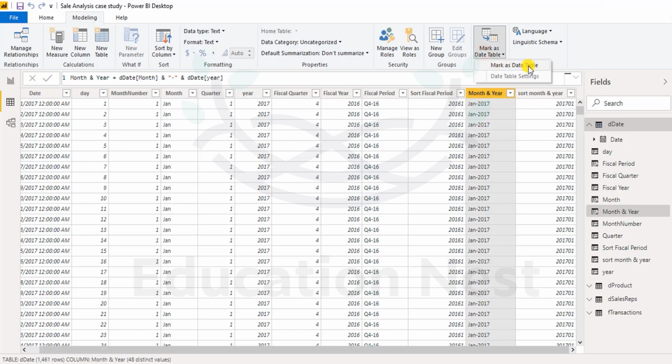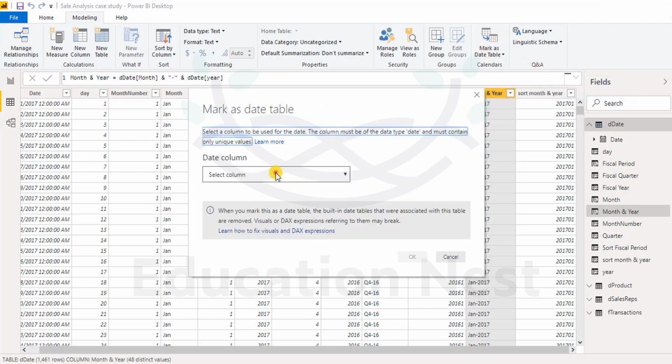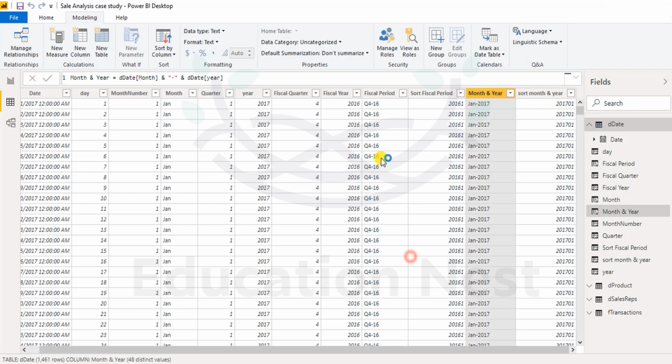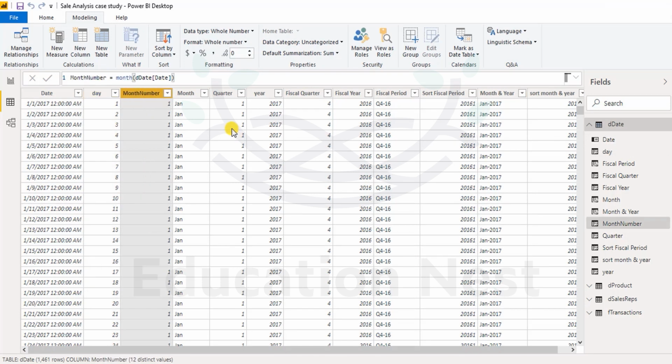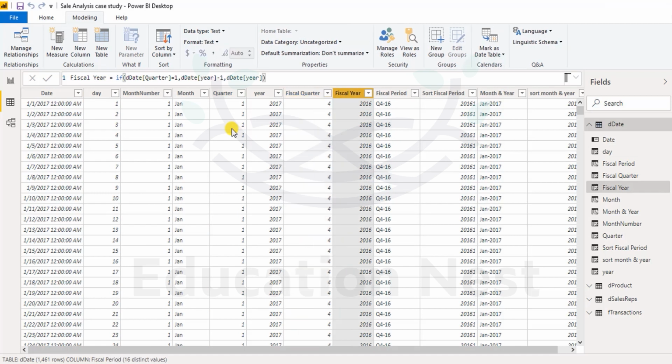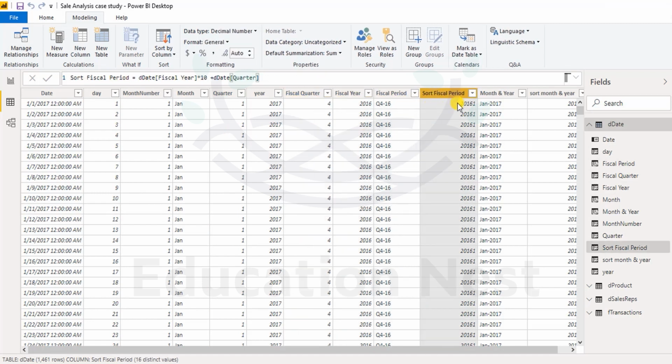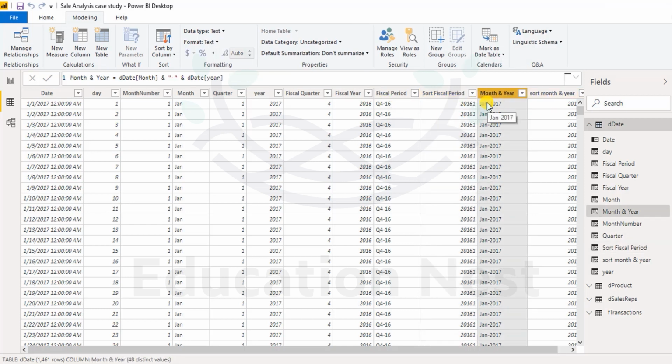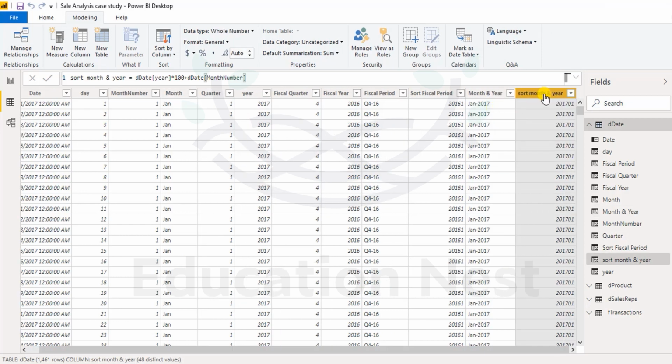Now we mark it as a date table. We'll select the date. It is validated successfully. We'll click OK. Now our table is created, which contains date, day, month number, month, quarter, year, fiscal quarter, fiscal year, fiscal period. Fiscal period we have created as a helper column for sorting purposes. We added one column which has month and year, and one helper column for sorting for month and year. So our date table is created.